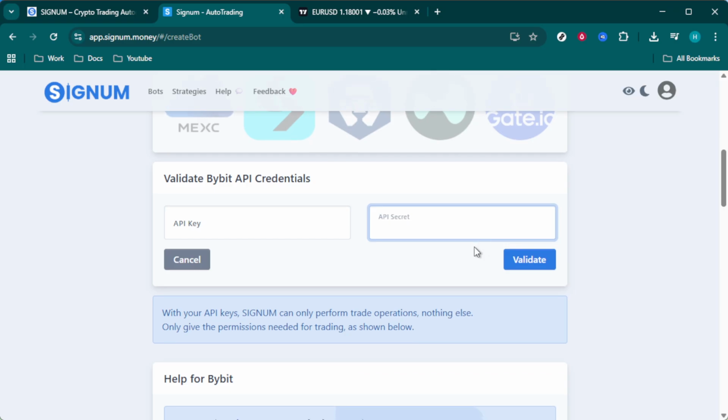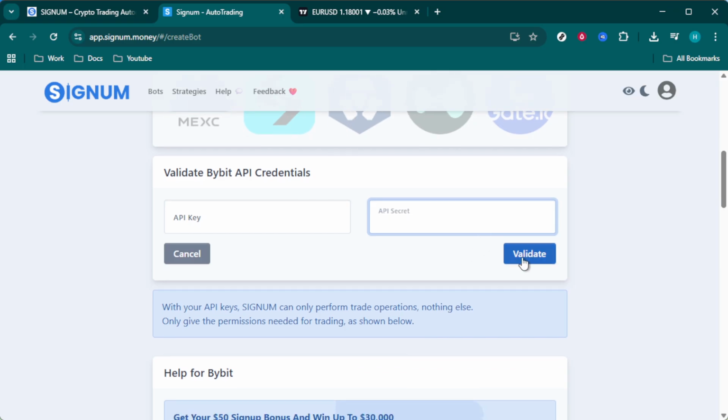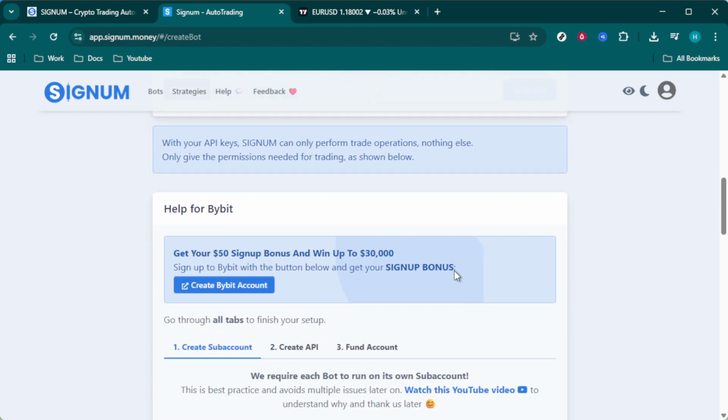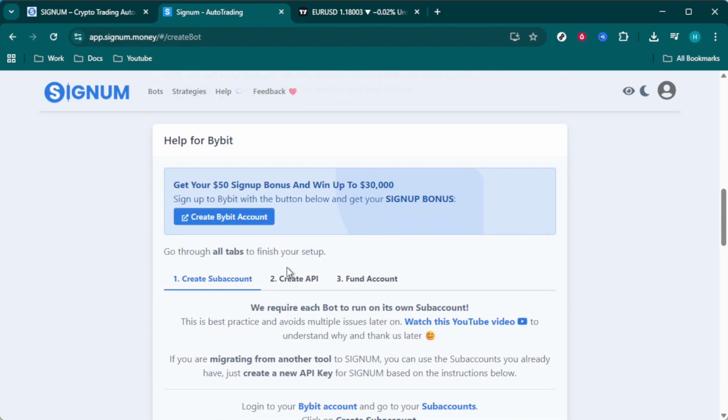With your API information entered, you'll see a Validate button. Click this to ensure that the credentials entered are correct and that the connection to your chosen exchange is successful. After validation, you'll notice new fields for alert name and message, which we'll use shortly.